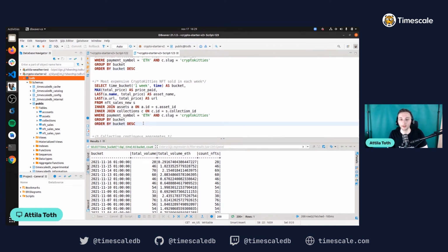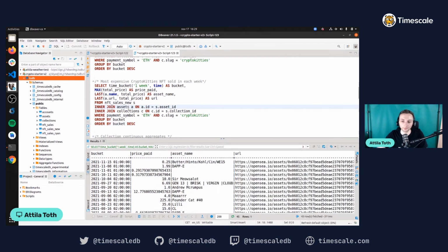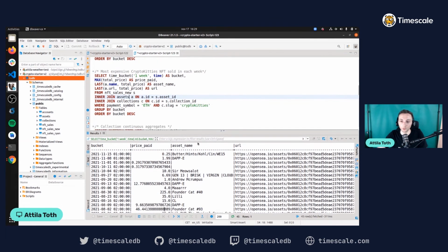All right, now let's have another query which will return the most expensive CryptoKitties NFT sold in each week. We are creating a time bucket, which is a TimescaleDB hyperfunction, for each week, and we are finding the CryptoKitties NFT which has the highest sale price. In this query, we are also using the last hyperfunction, and we are joining the assets and the collection tables. If I run this query, this was fairly quick as well.